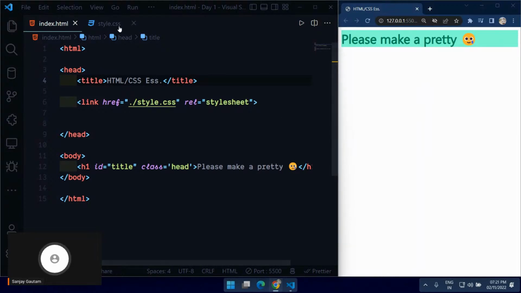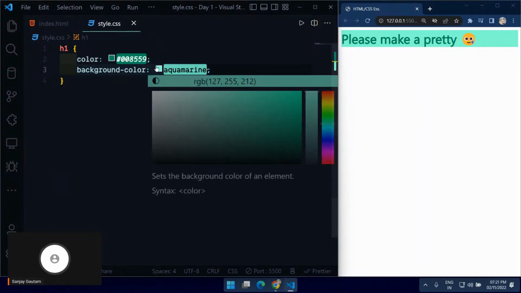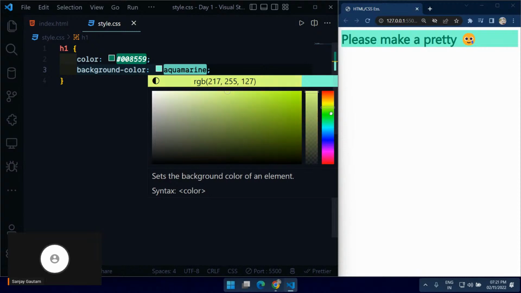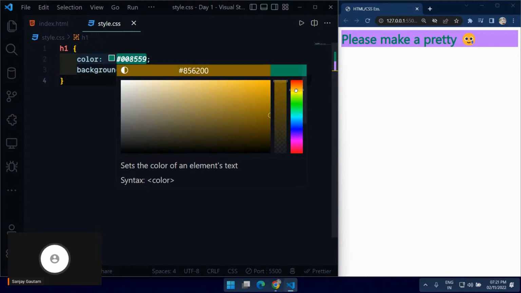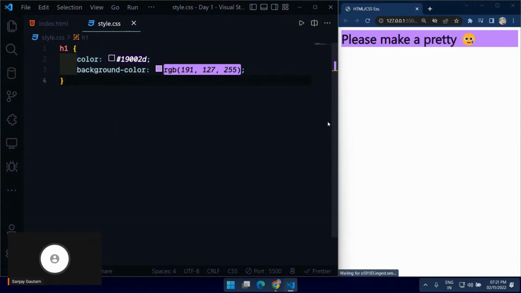Okay, so now you can basically go with that. Everything is the same, nothing is going to change here. I'm just going to use this background color right now, and let's have a separate background color, a little darker one. Yeah, so make me pretty.